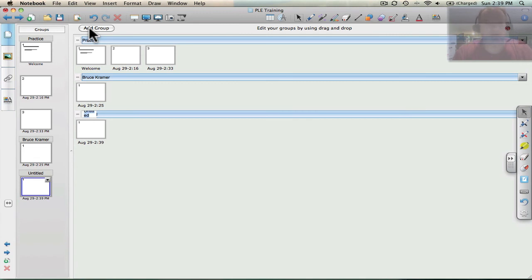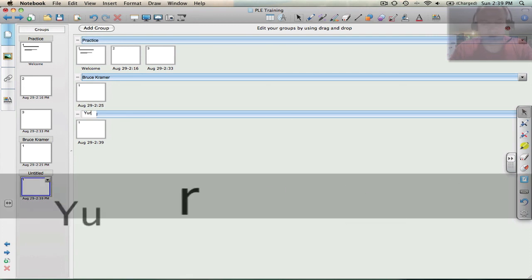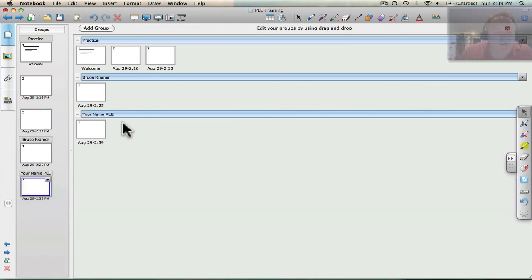Okay, basically you will call this, you would type in your name, and put PLE for personal learning environment after that. Press enter, and now you can see that you're starting to add some pages in.